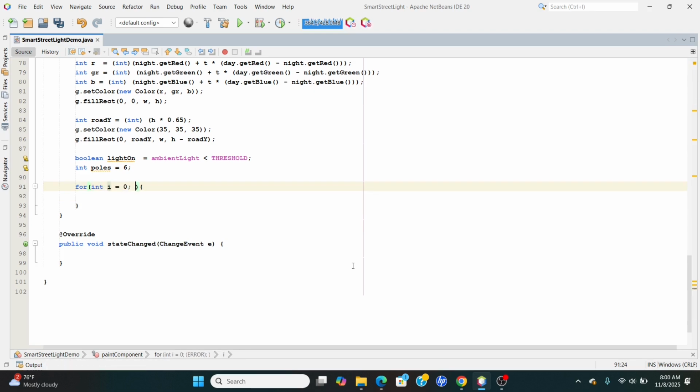Then, we set up the number of poles, in this case 6, and use a simple for loop to draw them evenly spaced across the screen. Inside the loop, we calculate the x-coordinate for each lamp post, multiplying the index by the width of the screen and dividing by the total number of poles plus 1. That ensures even spacing, no matter the window size.